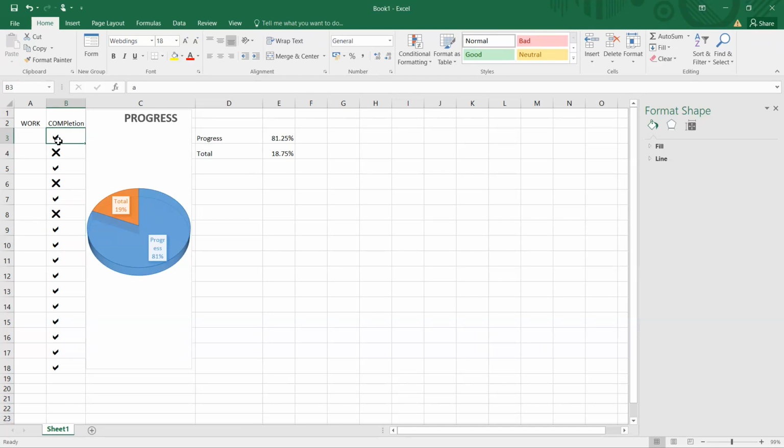So let me see whether it is 100% or not. I'll be pressing A from my keyboard, and since I have selected a range of cells, I will not be pressing Enter. Enter is to enter a value in a particular cell, but since I have selected a range of cells, I will be pressing Control Enter. So total is 0%, which means 0% of the work is left for completion and the progress is 100%.